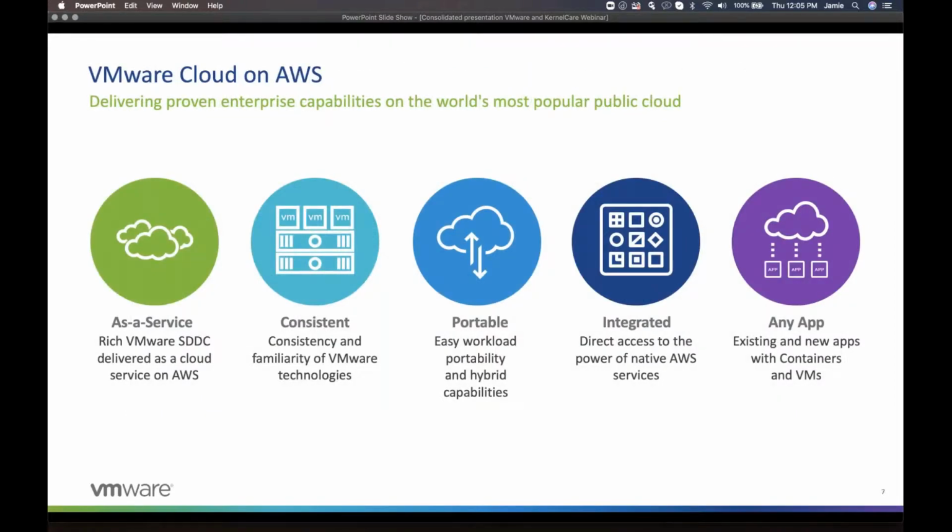So with VMware Cloud on AWS, these are some of the key differentiators of our service. The first one is we provide this service as a service model. So what it means is you pay only for whatever you use, and we provide you this service as a managed service. So everything is managed by VMware.